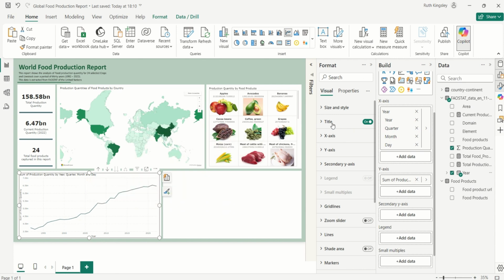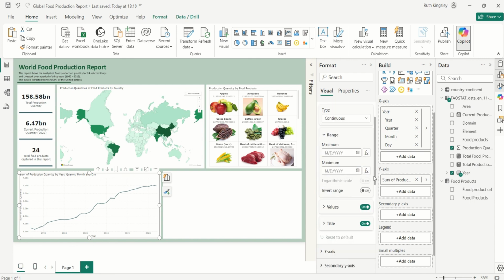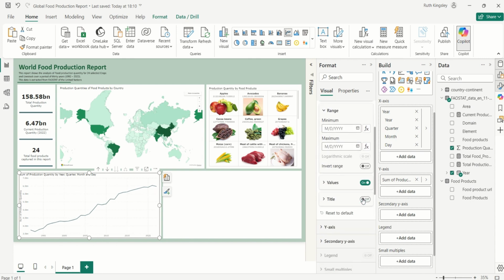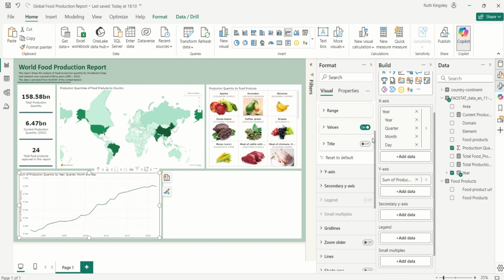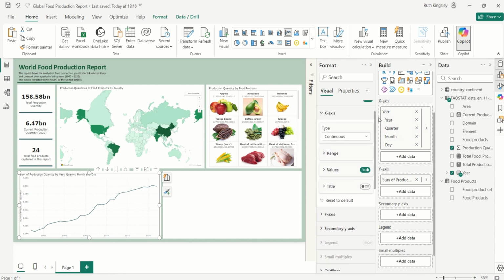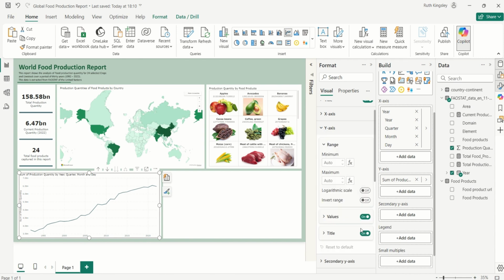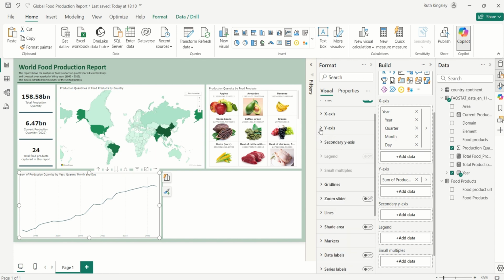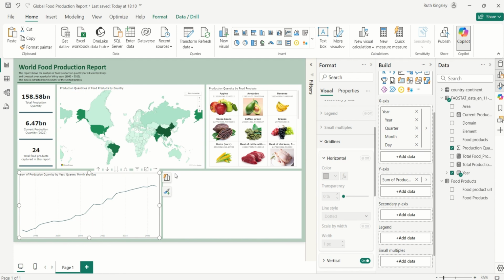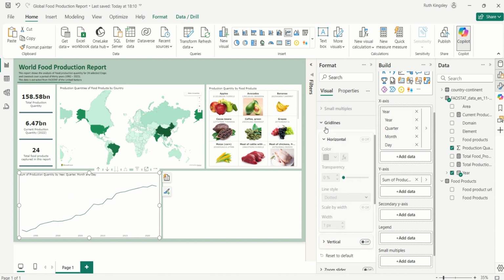In order to format this line chart, I'll go to my x-axis first and then toggle off the title. We don't want the title to show in the x-axis. Then I'm going to collapse this x-axis, go to y-axis and toggle off the title and the values. I'm toggling off the values because I'm going to bring on the data labels. For the grid lines, I do not like the grid lines I'm seeing right here, so I'm going to toggle it off, and they are vertical grid lines, so I'm going to toggle that off.